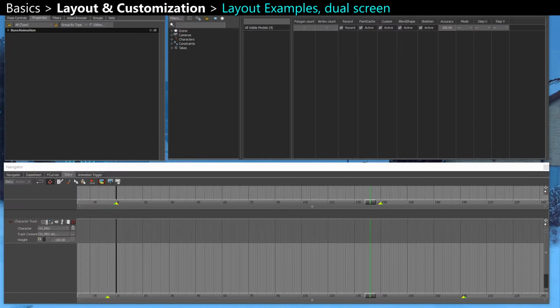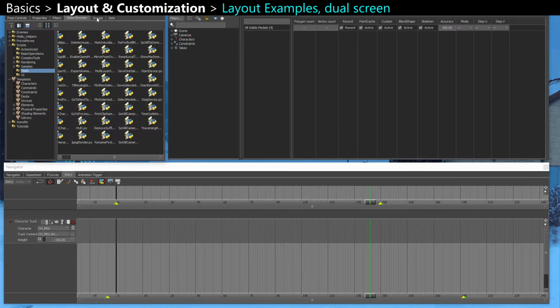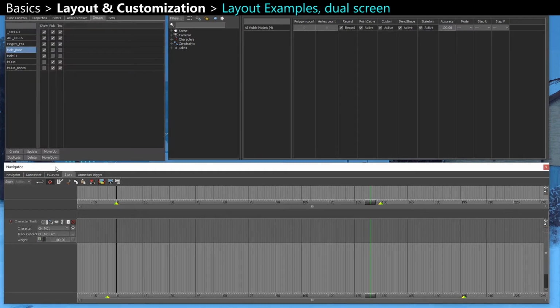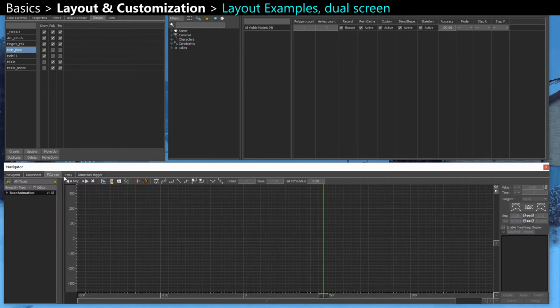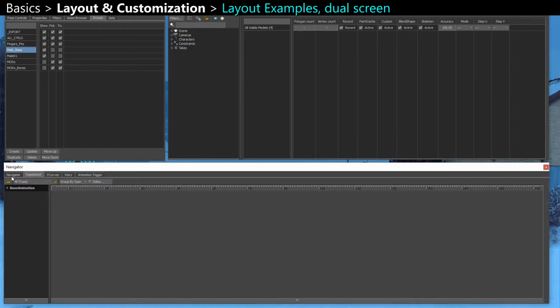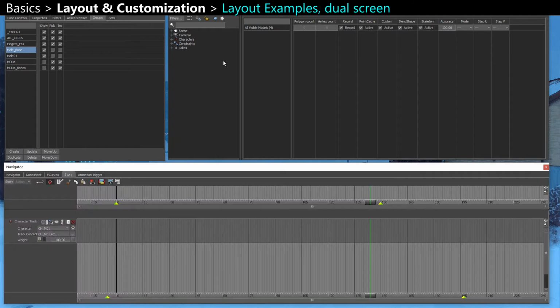And on my second screen, I have the resources tab, so with pose control, properties, filter, asset browser. I have the original navigator tab, also very big, with the story, the F-curves, the dope sheet, everything I need. And here I made a second navigator, which I actually customized.